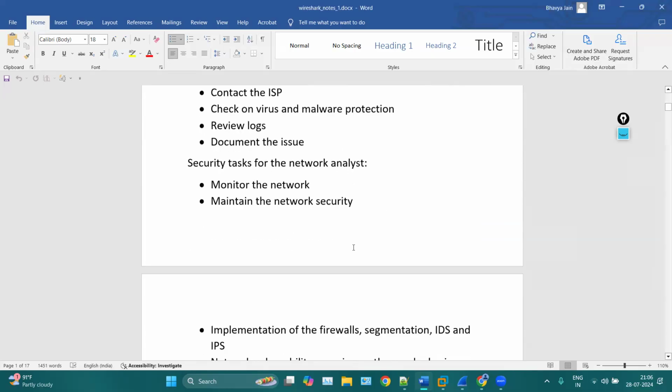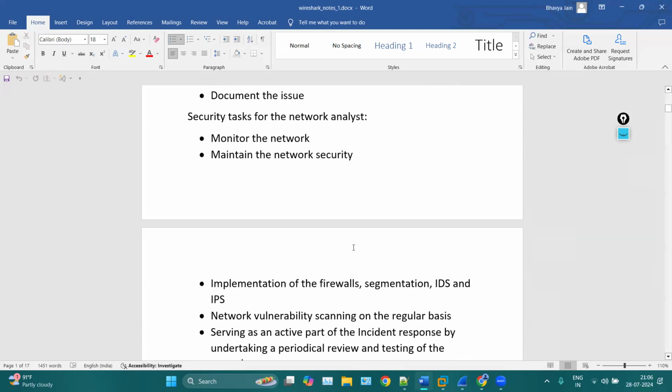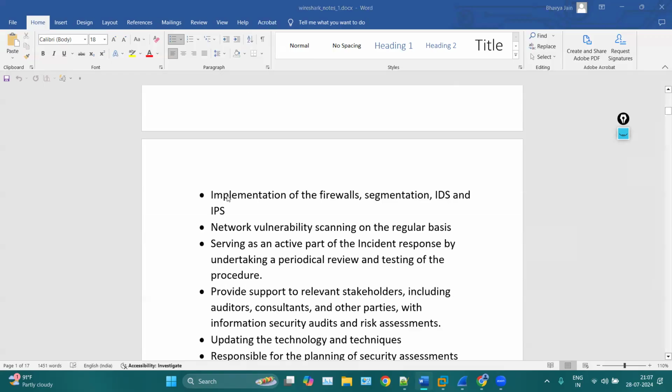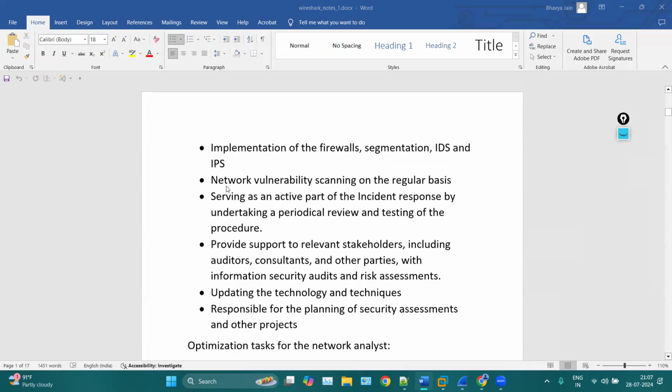Then, security tasks for the network analyst. A network analyst can also perform some security tasks. He or she can monitor the network with the help of Wireshark. He or she can maintain the security of the network while checking for malware traffic, and even for some vulnerabilities, and so on. Then he or she can implement firewalls, segmentation, IDS, and IPS. We can also implement some security measures, and we can check whether that security measure is useful or not.